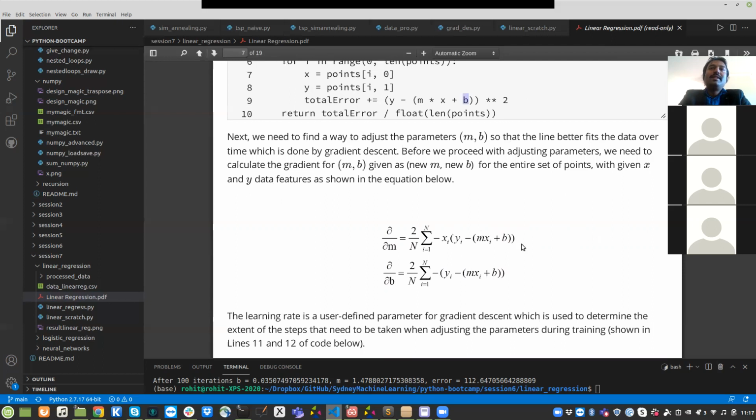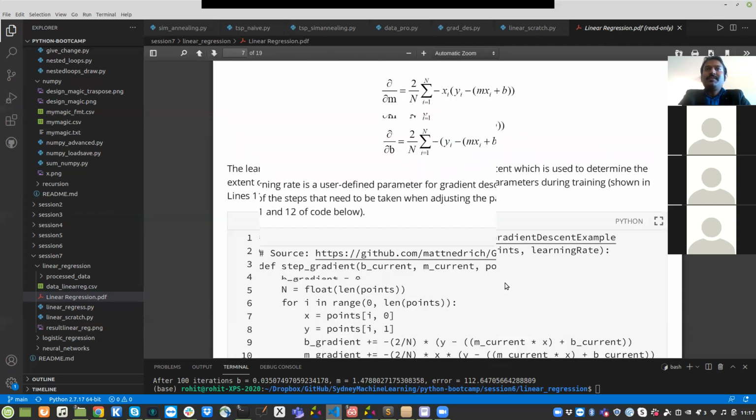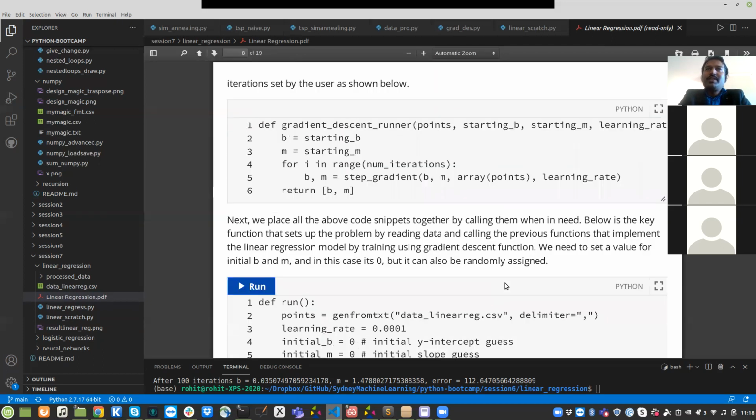You see the model there remains the same. The inside is the same. So this is treated as a composite function, and you find the derivative of that. So you find the partial derivative with respect to M, then you find the partial derivative with respect to B.